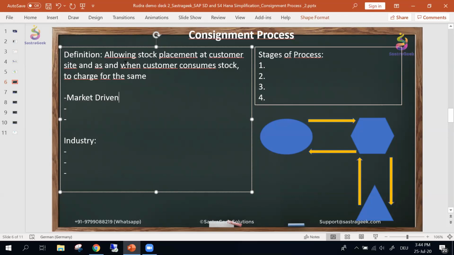So over the period of time, the tendency is not to invest too much in stock where there is a seasonal or market driven situation and there is no surety that the product will be sold that fast. In such a situation, the consignment process will help the customer more. Because of that, this is more of a customer friendly process. Straightforwardly, this process has another benefit.